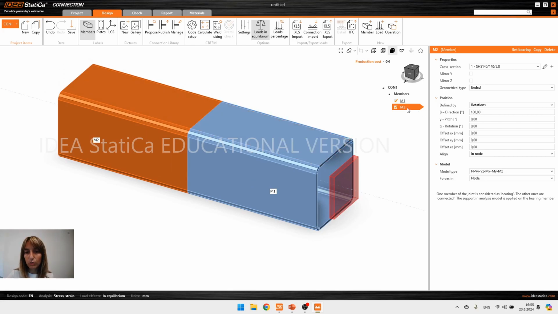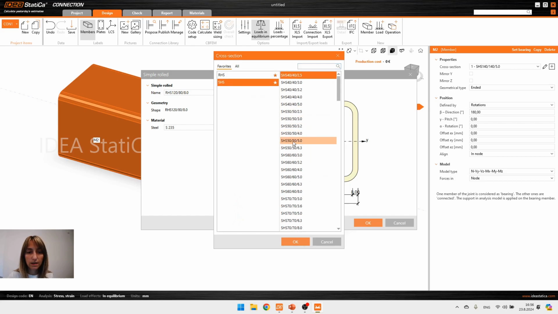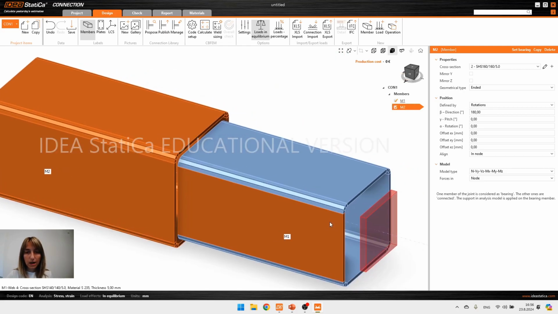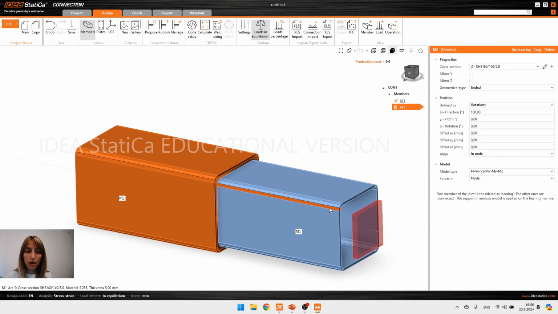For the second member, we will use a different cross section, and you will have to go to the plus instead of editing, because if you edit the parameters, then it will automatically change the cross section of the first member. So I go to the plus, and then I go to the square hollow sections, and I will search for the second hollow section that we will use, and that would be 160, 160, and 5. Now we have both of our members ready, and the next step will be to align them.